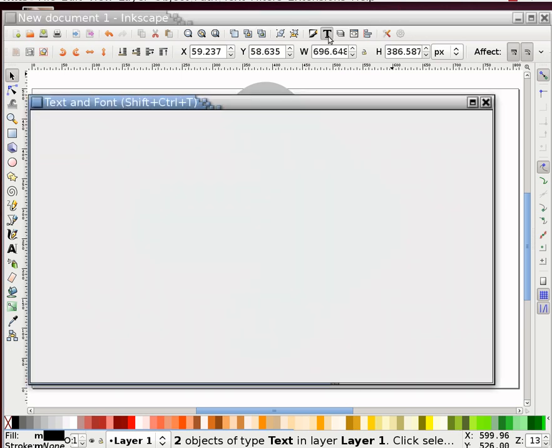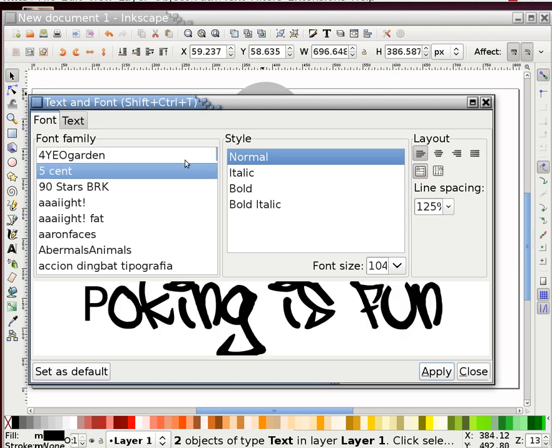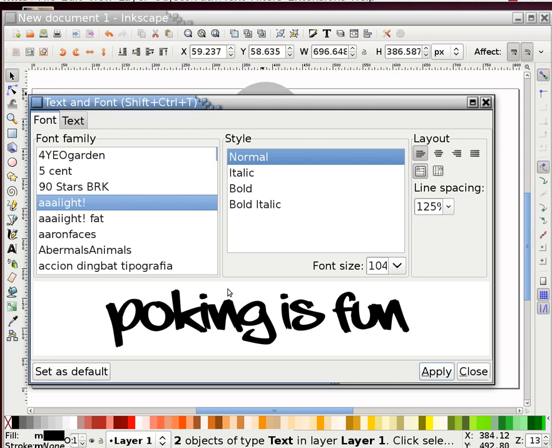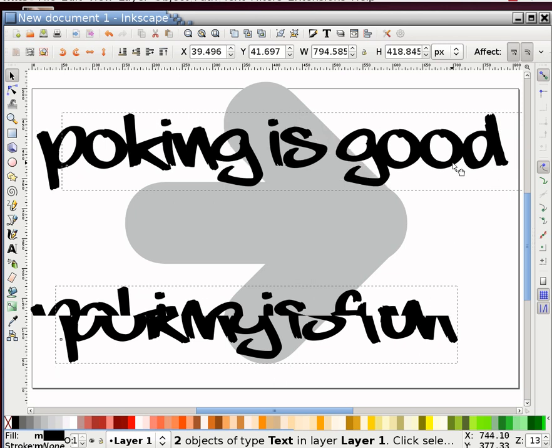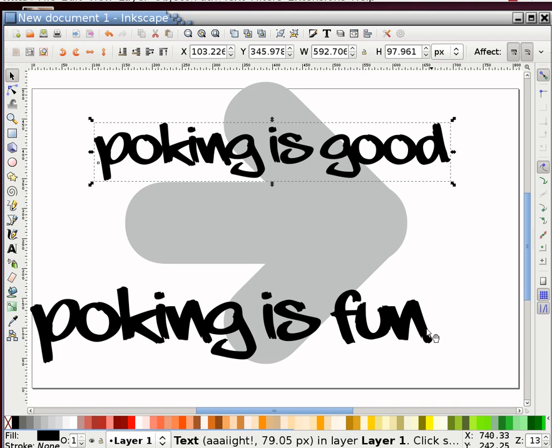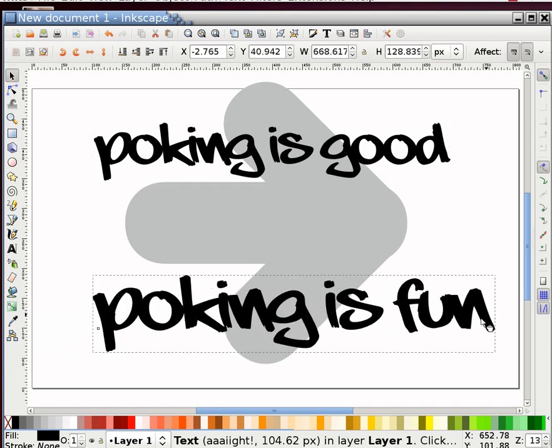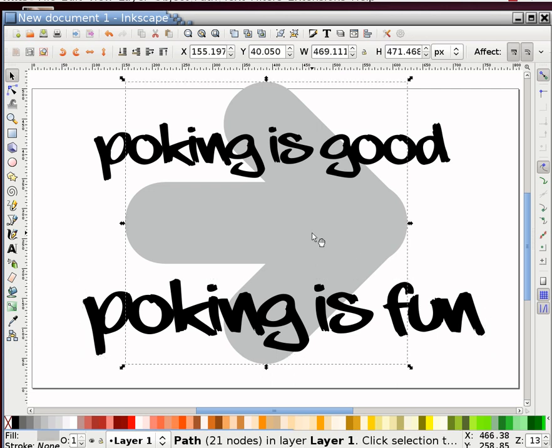Go back into text. Scroll back up to the top. Let's see if I can find a good piece of text. I think this is perfect. I'm going to center on the page. I'm going to size down, Control Shift Resize.